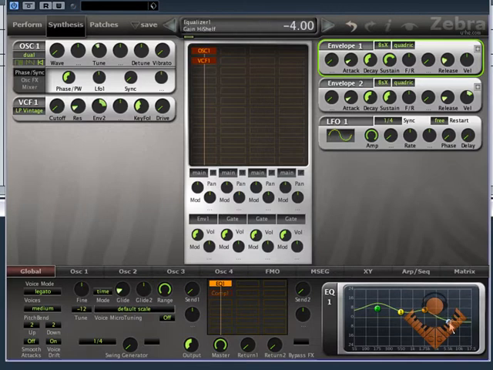That's quite an abrupt sound. Now I'm just going to get rid of some of that bottom end. Maybe get rid of some of that a little bit. Okay, that's not bad.